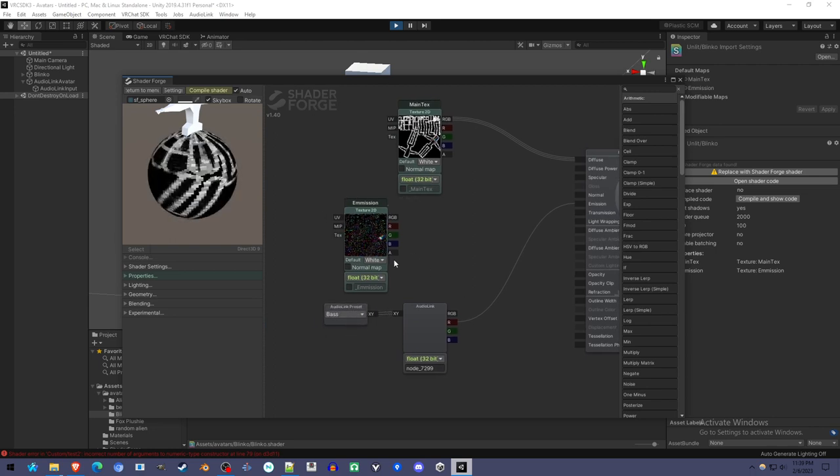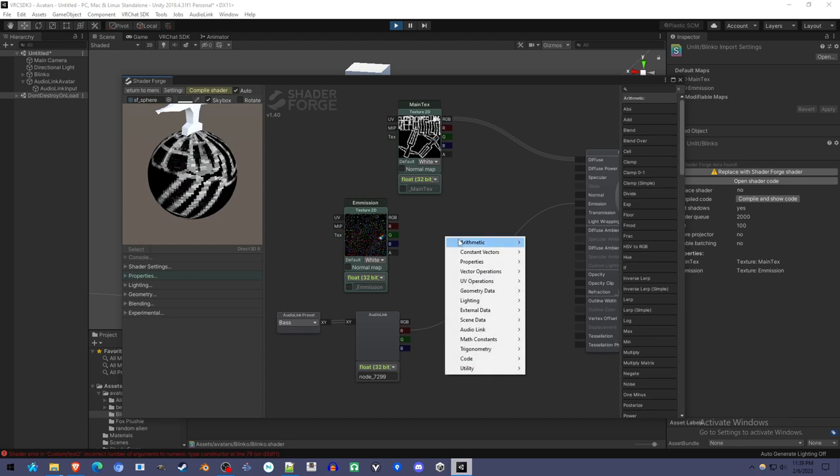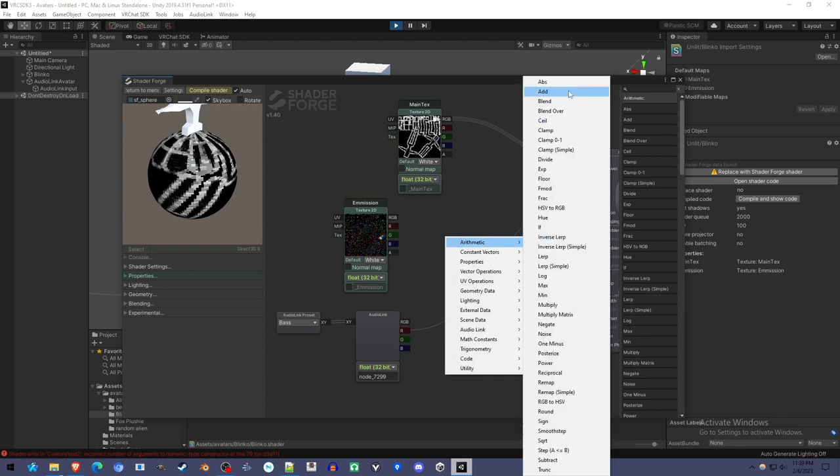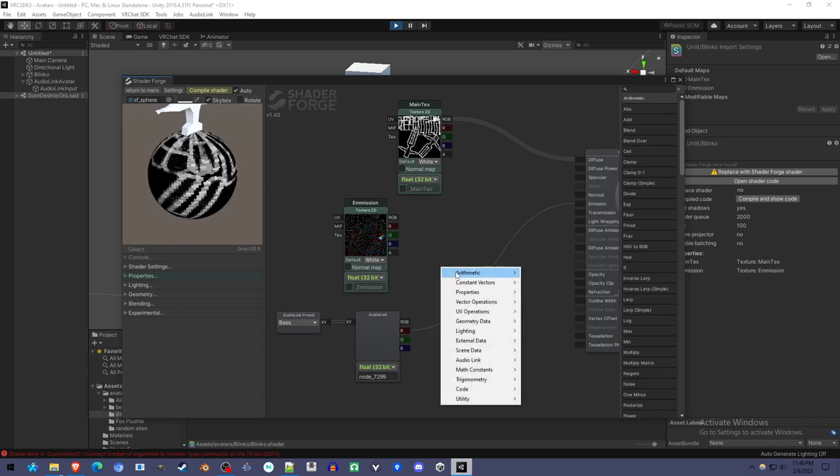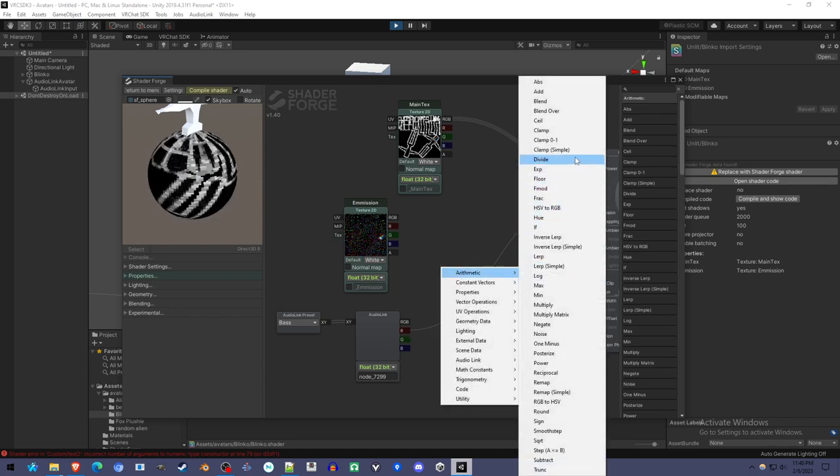But let's see. We actually want to interact with this texture. We don't just want it to blink. So I'll show you how to do that. We're going to use a little math. So go into arithmetic, and we're going to add them together. Or no, actually, I didn't want that. I'm going to delete that. I want to multiply them together.